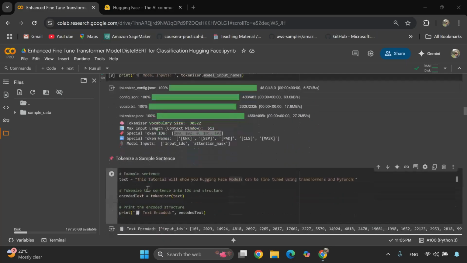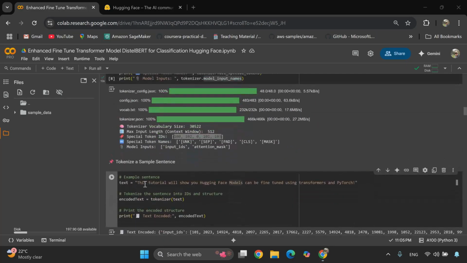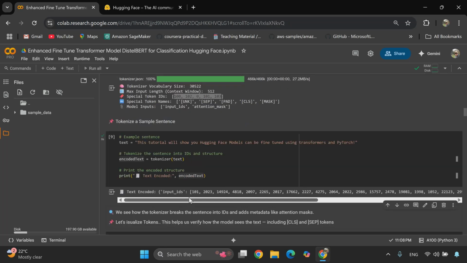Now let's tokenize a sample sentence. For example, assume that we have this sentence: "This tutorial will show you how Hugging Face models can be fine-tuned using transformers and PyTorch." And I'm storing this into a text variable, and I'm passing this text string to the tokenizer, and I will receive it as the encoded text. And let's print the encoded text.